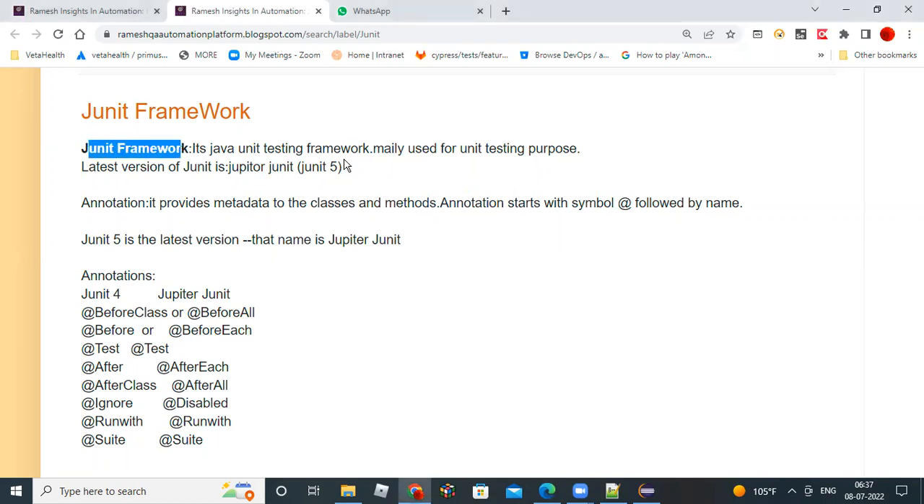It is mainly used for writing unit test cases. So who will write the unit test cases? Developers, right? But even sometimes you need to write unit test cases also. Testers also, sometimes you need to write unit test cases. So the latest version of JUnit is JUnit 5. First it started with JUnit 3, then JUnit 4, JUnit 5. So the latest version is JUnit 5.